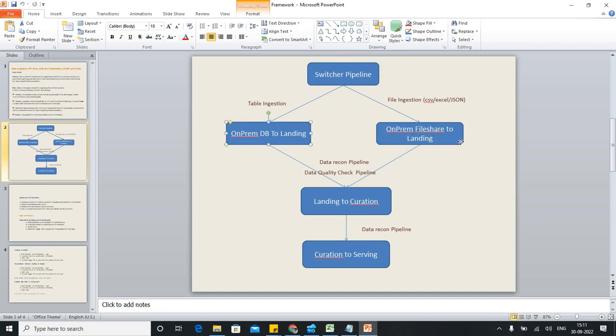As part of this video, I'm not doing the file ingestion pipelines. They are more or less the same as table ingestion, but only the source will be different. So to make this video as short as possible, I'm not doing the file ingestion pipeline here.